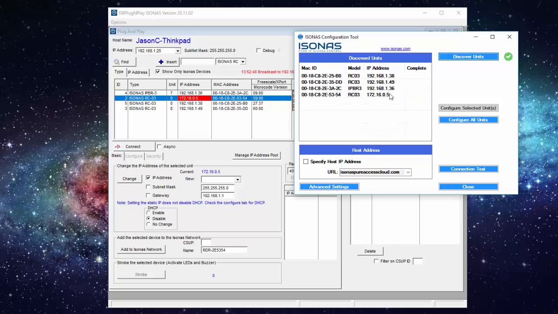One thing to notice about the configuration tool is it does not highlight any devices that are outside of our IP range. So this 172.16.0.5 is not highlighted in the configuration tool, and we will not be able to assign it an address with the configuration tool. So make sure you take that into account. Again, if you're doing this all in your lab, it shouldn't be a problem. However, if you're doing it out in the field, then this could be a potential issue.